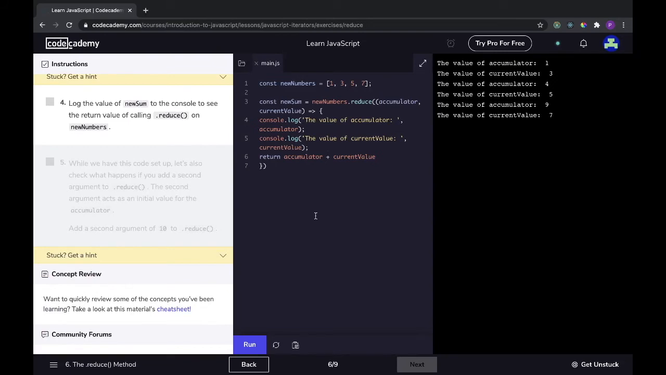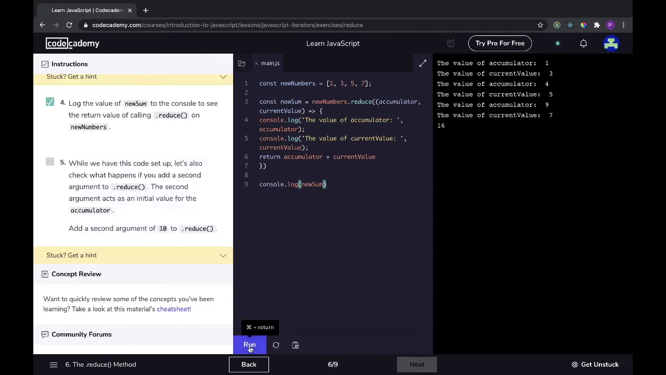Log the value of new sum to the console to see the return value of calling .reduce on new numbers. Console.log new sum, and we'll run that. 16 is the answer. While we have this code set up, let's also check what happens if you add a second argument to reduce. The second argument acts as an initial value for the accumulator. Add a second argument of 10 to reduce.